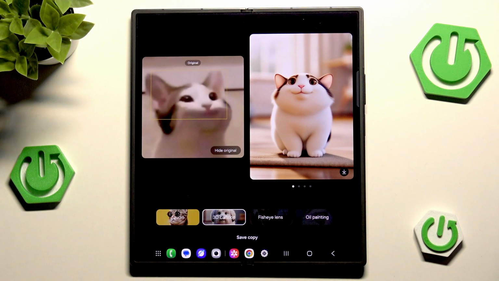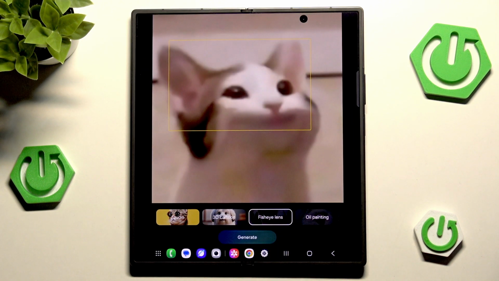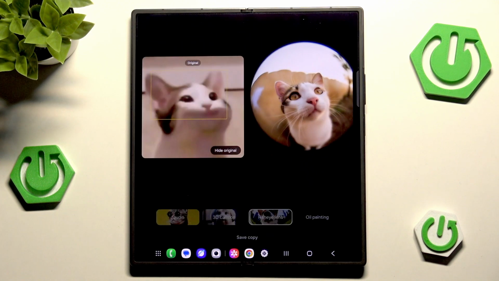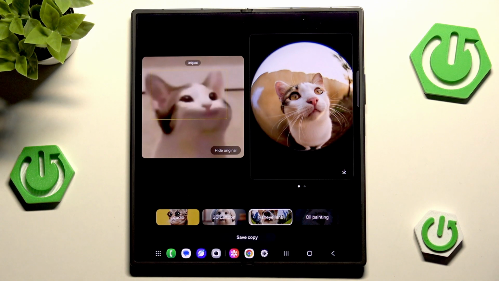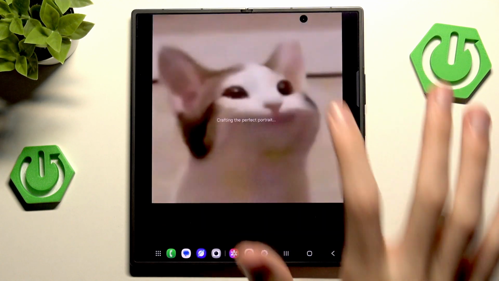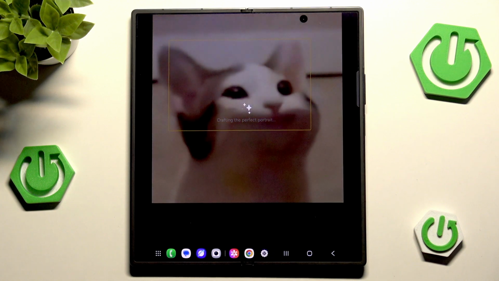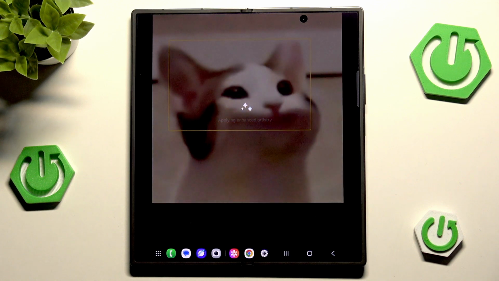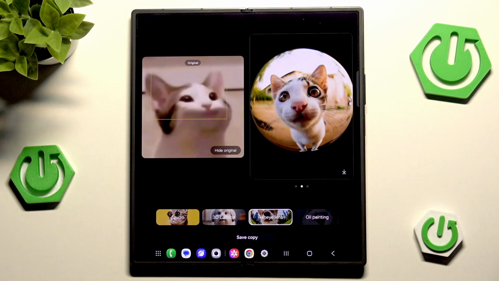Anyway, let's leave behind the 3D cartoon for now and head into fisheye lens and see how this will look. We'll have to wait for a moment, and after enhanced artistry we have the fisheye, which looks odd, to be fair. I'm not exactly a fan of this cat. Let's try to generate one more PopCat via the fisheye lens. Though it did look odd. I mean, I guess that's the appeal.